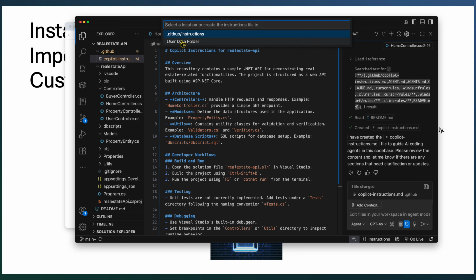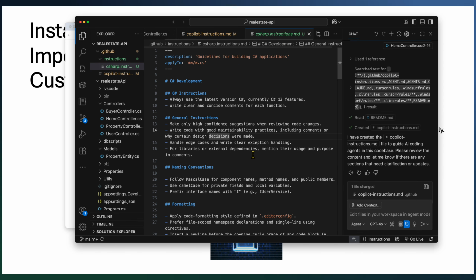.github/instructions, or a user data folder. Let us add at the project level. If you want a different name, you will be able to provide, otherwise enter. The C# instructions defined by the community are available as part of our project right now.